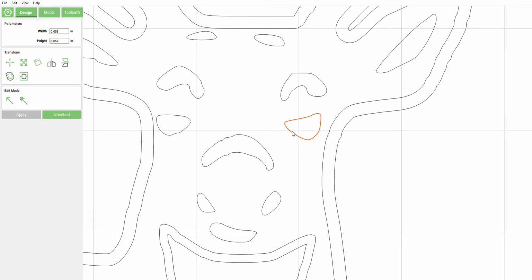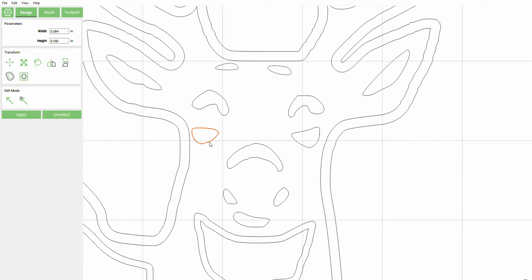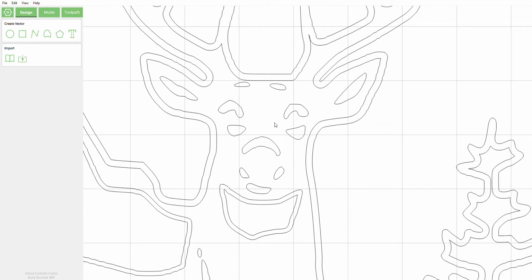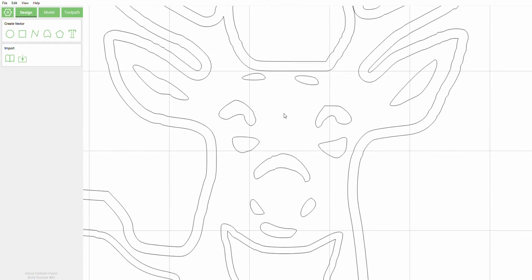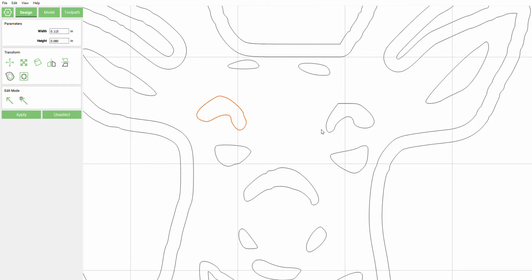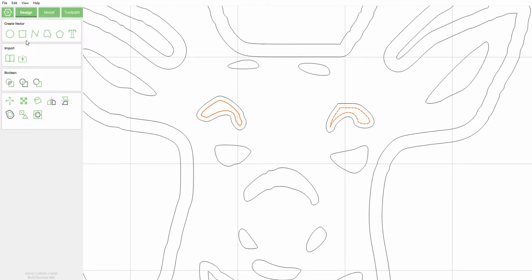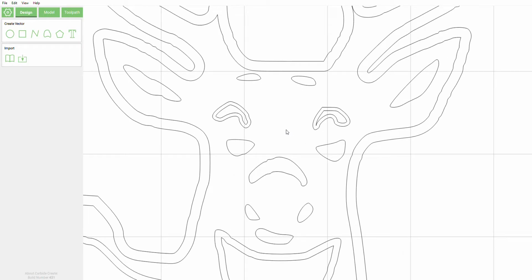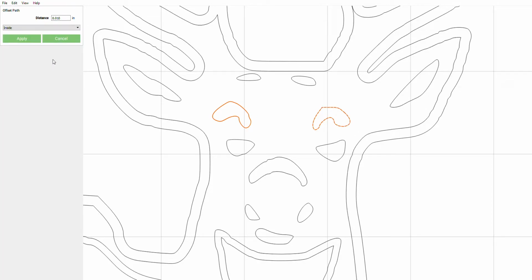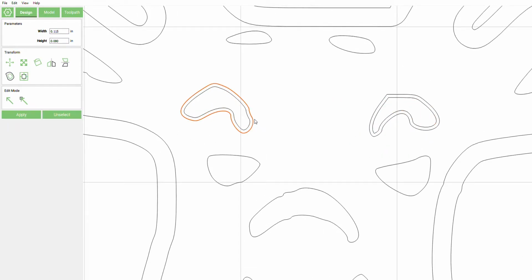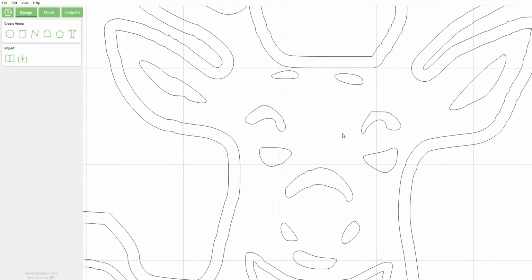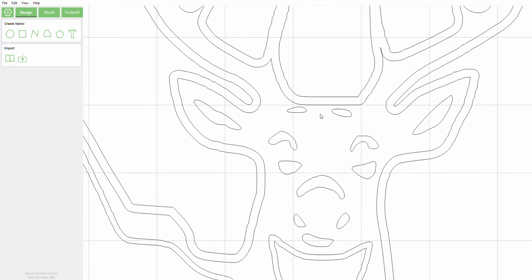Select it, drag a little bit to the inside, drag a little bit to the inside. Now these eyebrows are a little bit thick in my opinion. So what I'm going to go ahead and do is offset them to the inside, and we're going to try the 0.1, see how that looks. I'm going to try half of that. Let's see, 0.005 inside. We'll take those original vectors and delete those. It's a little bit better.